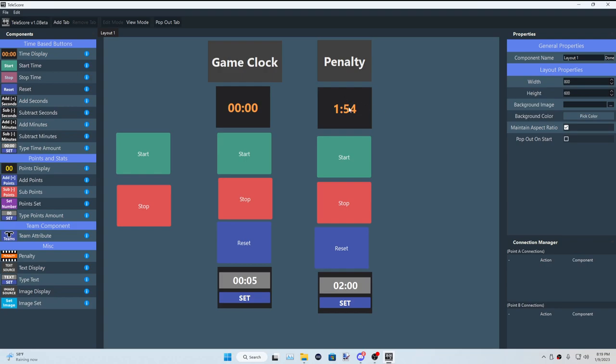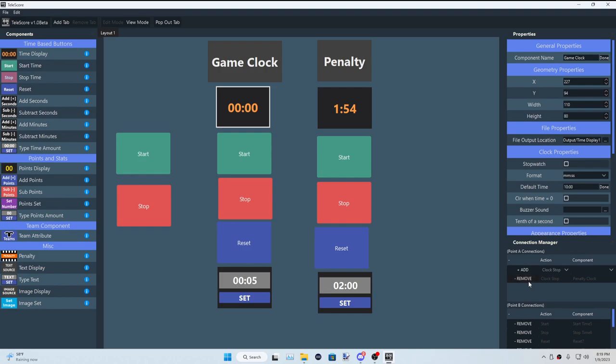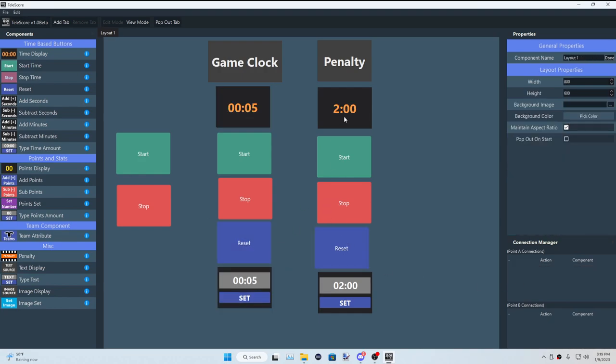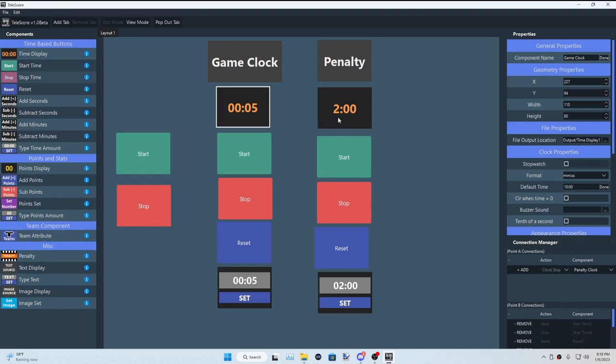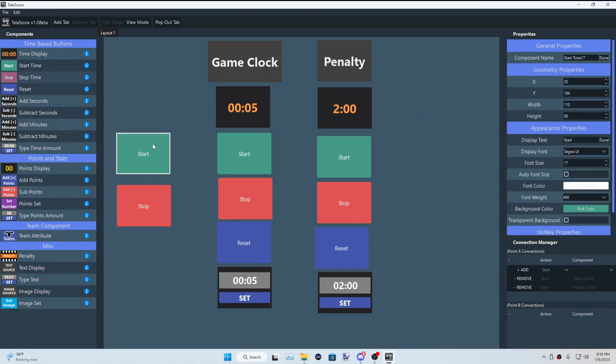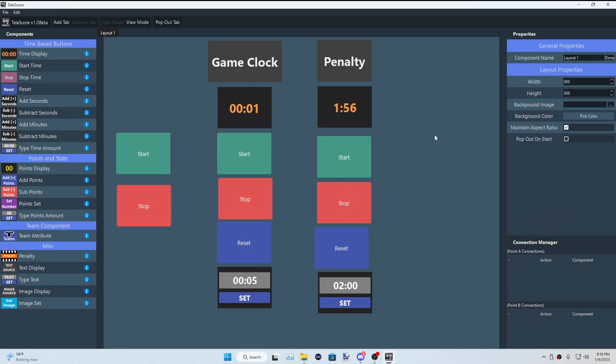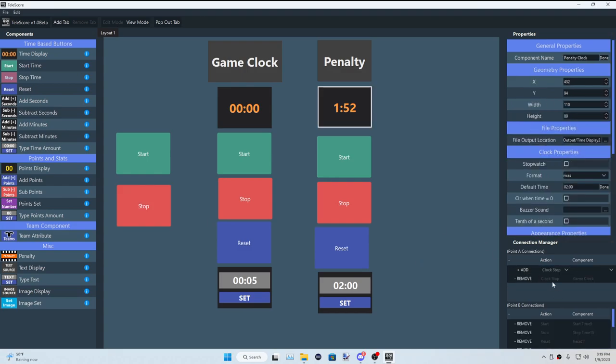If you do it vice versa, though, let's remove this real quick, reset these two timers, or set this to 5 seconds. Let's say we remove the connection here, and we do the connection to the game clock from the penalty clock and do it backwards. If you hit start now, when this clock expires, the penalty clock is going to keep counting down because the connection is backwards. So basically, you want the game clock to be connected to the penalty clock and not vice versa.